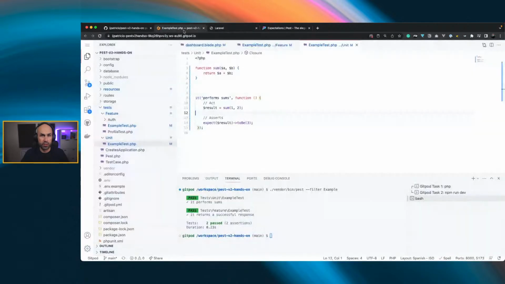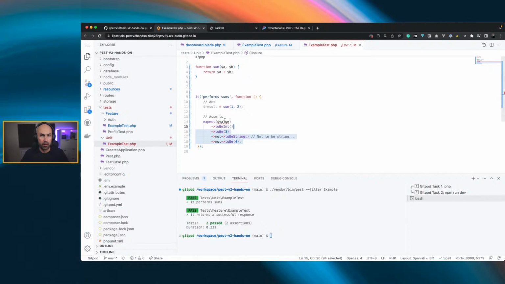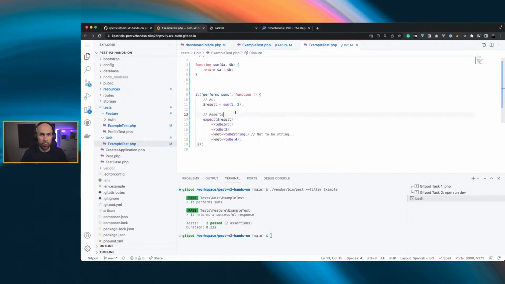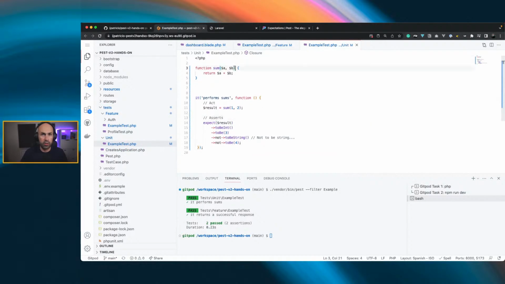Look at the amount of assertions that we'll be doing in one liner, right? So it's not value, it's result, right? So we expect it to be integer. Well, it's not yet, but it's going to be because we're providing integers, right? We expect it to be integer, to be 3, not to be a string, and not to be 4. So if all goes well, we have 5 assertions passing. Yeah, how cool is that?